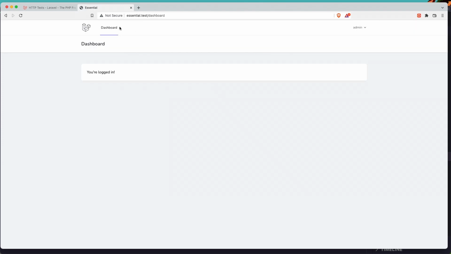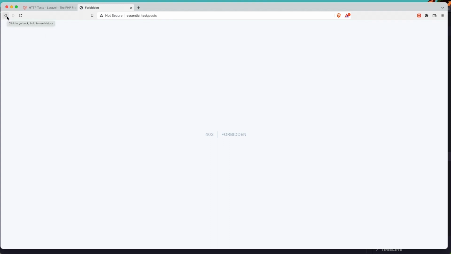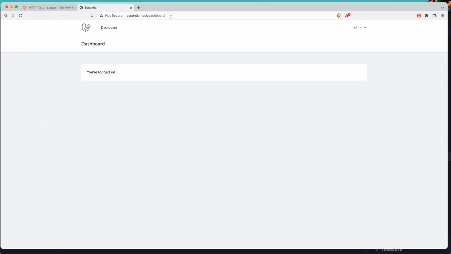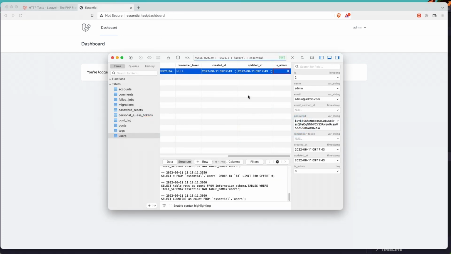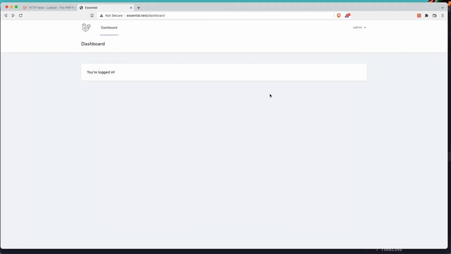Okay, now we don't see the posts here, and also the tags. And if I navigate to the post, we see 403 forbidden. I'm going to check that: if the user is not admin, they cannot navigate to the post, and if they are admin, they can see the post. So let's go here and change is admin to 1. Right now, if we navigate to the post, yeah, we can see the post route because we are admin.